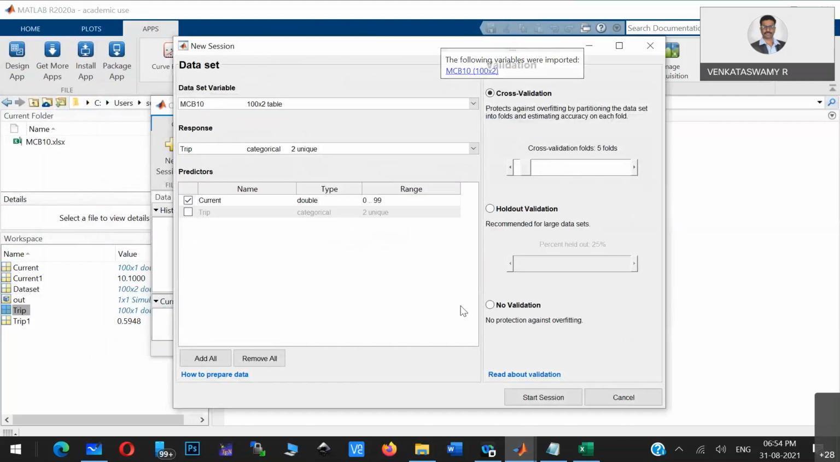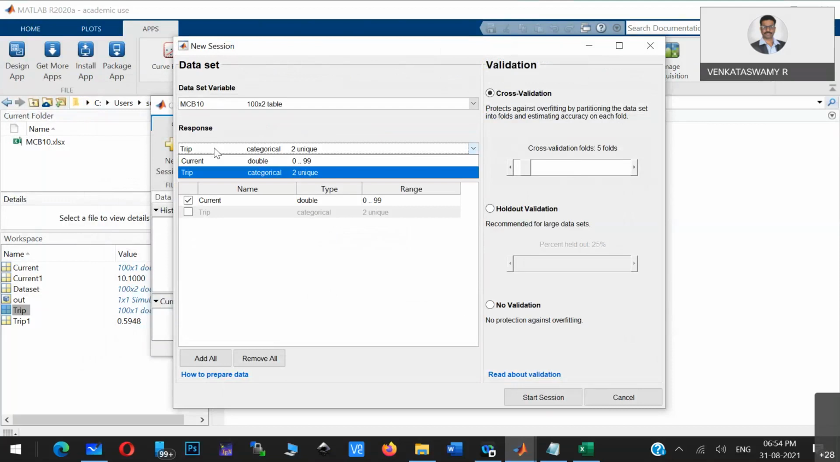At this particular part, we have to tell what the predictors and the response are. The response is basically the output, and the predictors are what you have to give as input. So now here I'm giving current as input, and I'll get the output as the trip signal. You can do the inverse also, so you can get the current value from the trip signal.